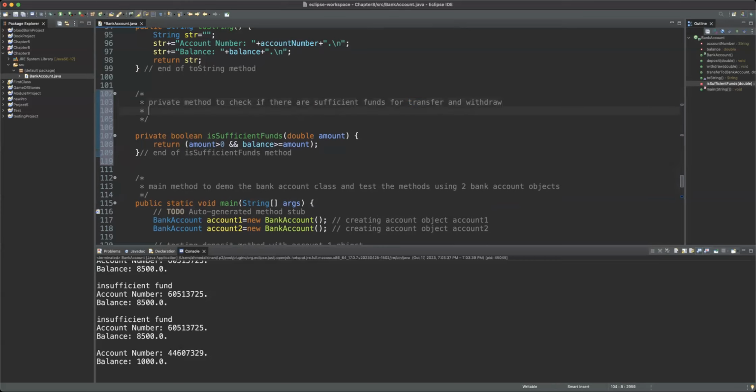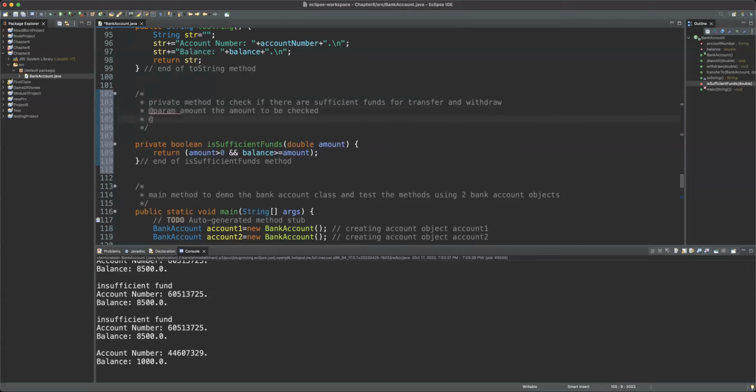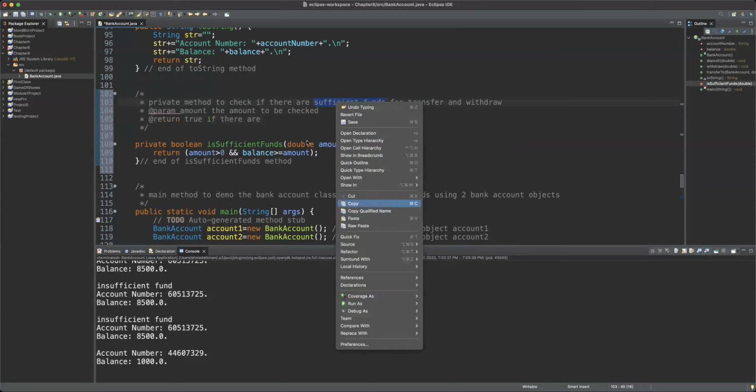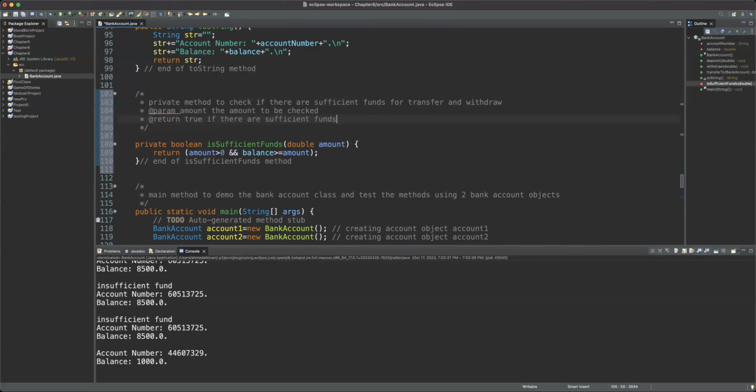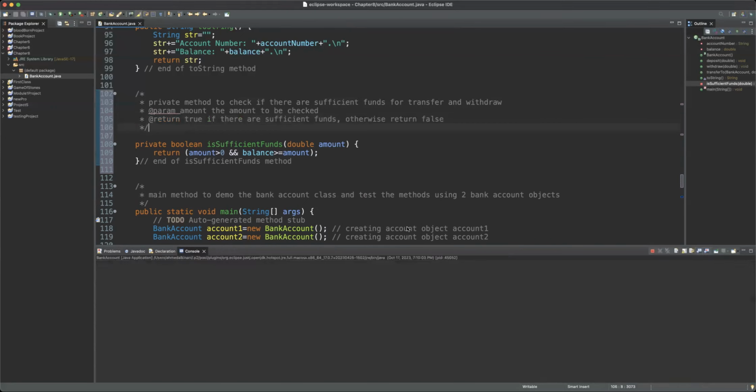Okay, now of course we do have one parameter. What is the parameter here? Amount. And that amount simply will be the amount to be checked. And then after that, we have a return. And we're going to say true if there are sufficient funds. So let's just copy this. Otherwise, return false. And that's it. So of course, if I run it, I will get exactly the same results.